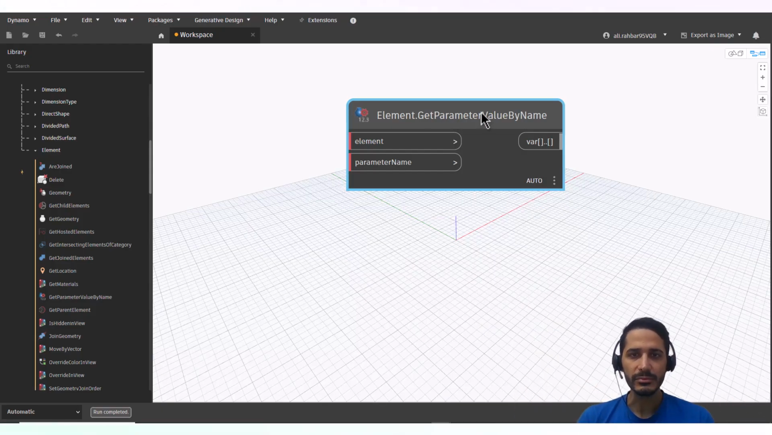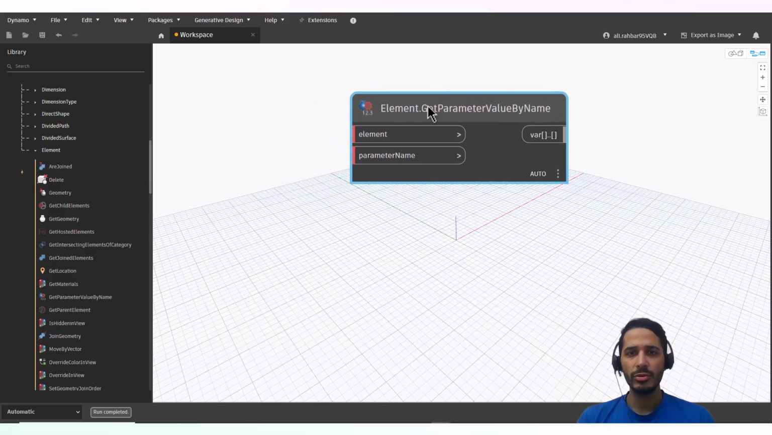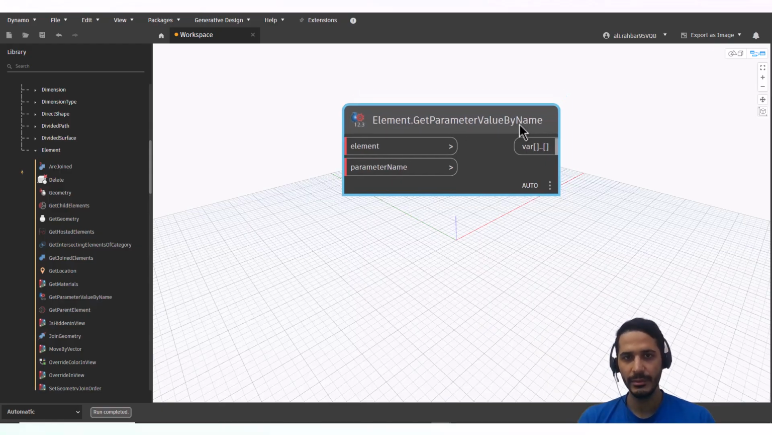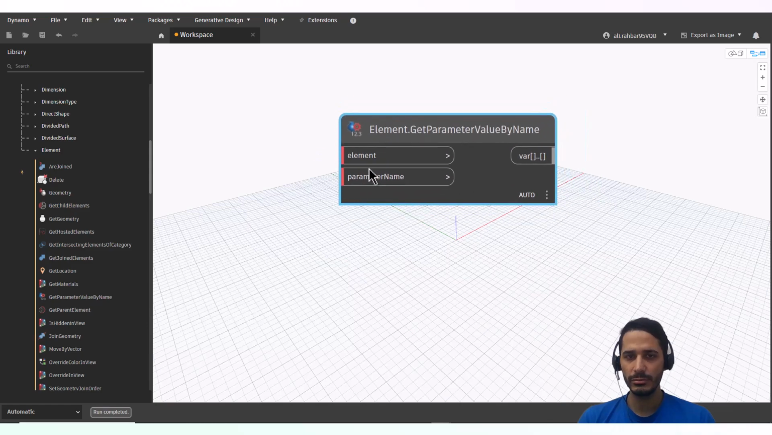So this is a node. A node has a name like this, Element.GetParameterValueByName. A node can have some inputs. These are inputs of this node, you know.